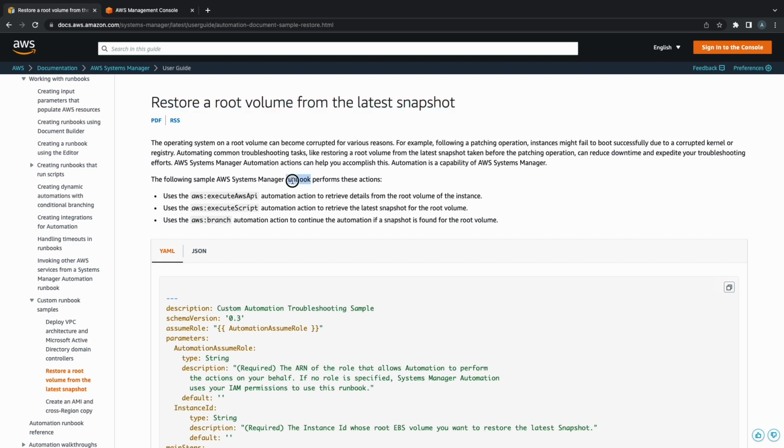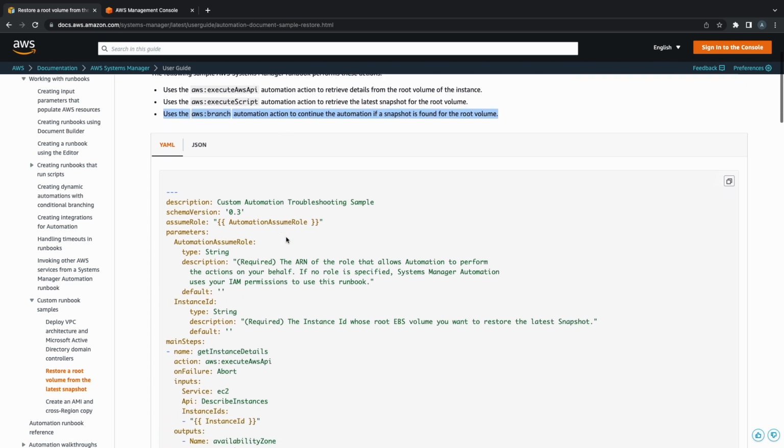This runbook performs 3 actions, that is the AWS execute AWS API, AWS execute script, and a branch automation action. Let's see the steps one by one.